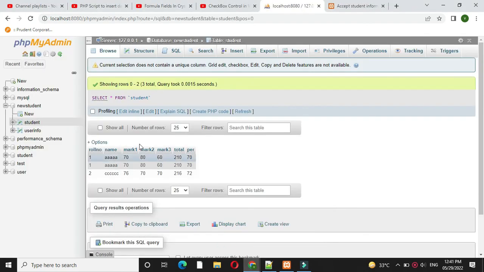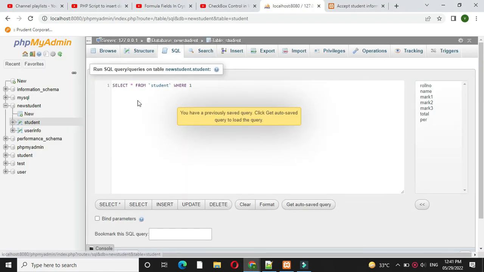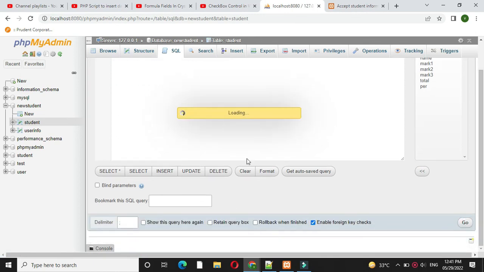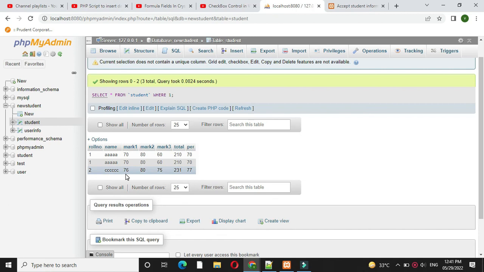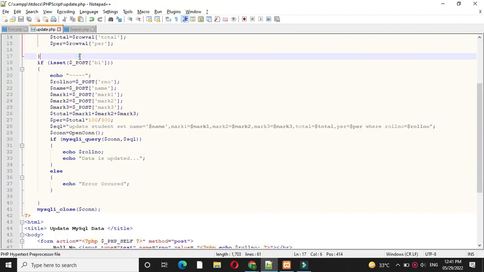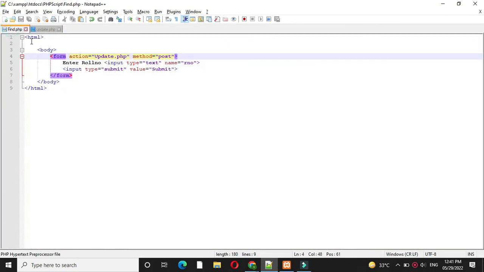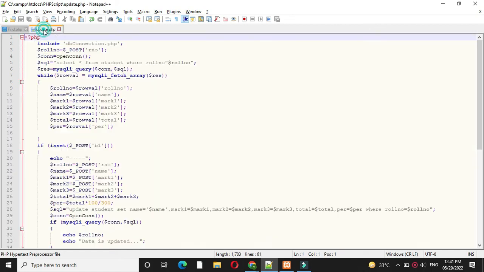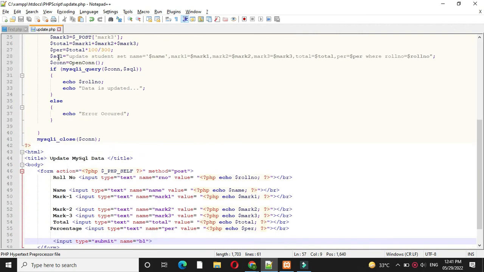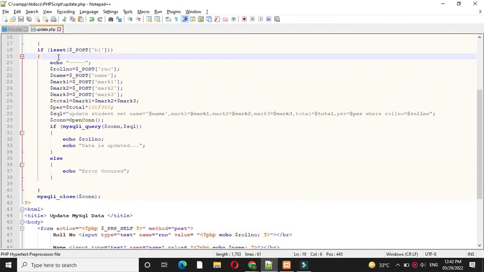To check whether the data is updated or not, we will open phpMyAdmin and give the select statement. Here for roll number 2, mark 1, mark 2, mark 3 are changed, as well as total and percentage. So in this script, first we have written find.php, in which we have accepted the roll number from the user, and we pass this value to our second script update.php, and inside this update.php, first we have fetched the data from the student table, then we have displayed this data in the text boxes, and lastly we have updated the data back to our table.